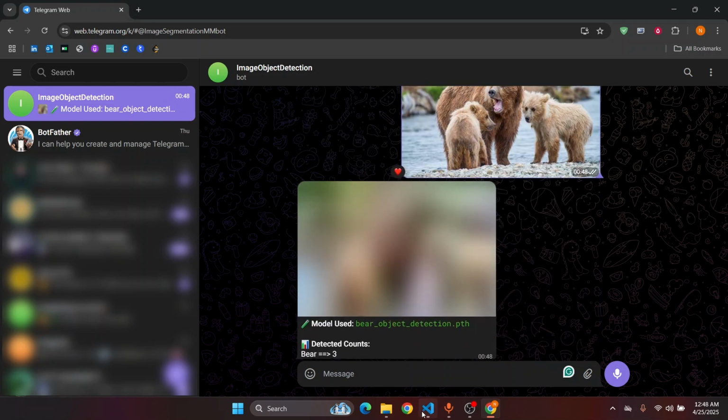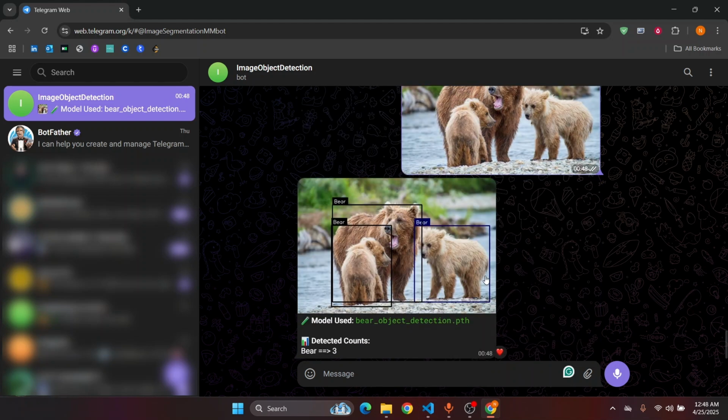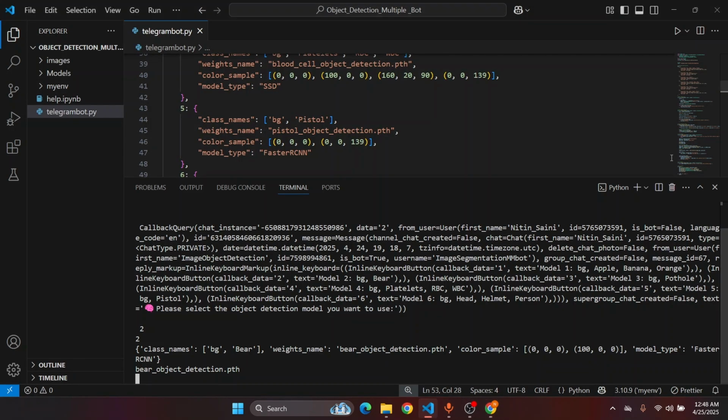Wait for a few seconds. See, it will give me the object detected image with the detections, and it also gives me the counts. The count is 3, you can see that, and it also gives the information about which model we are using right now. Okay, so this way our Telegram bot will work.